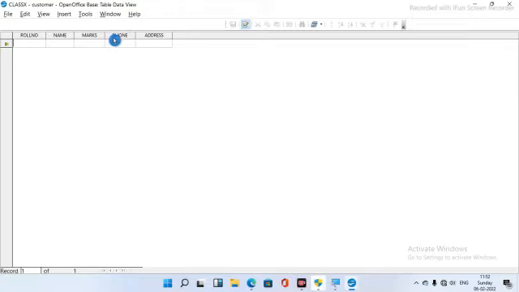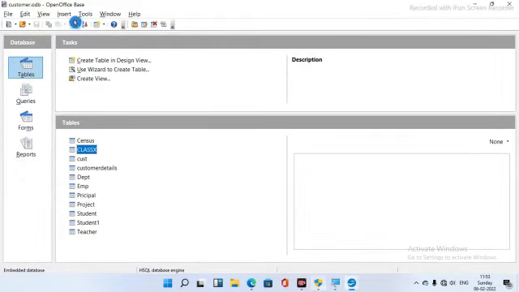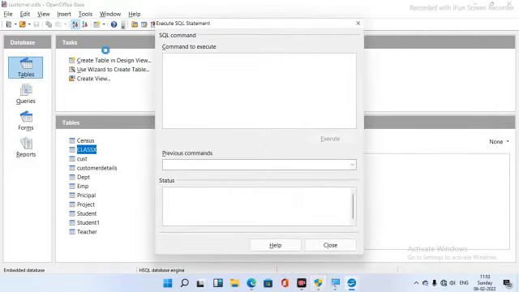You can enter data here, but I want to enter the record by the SQL prompt only. By using SQL, I want to insert the record. For inserting a record, the command is insert into table name values, roll number 10, and the name, we have to give in double quotes.